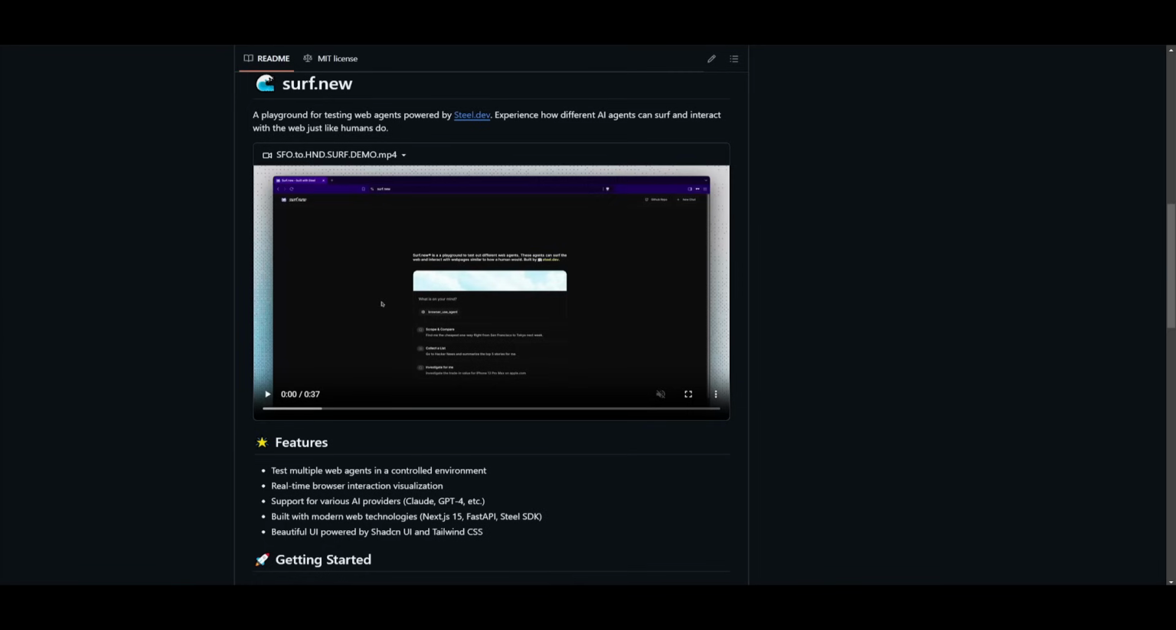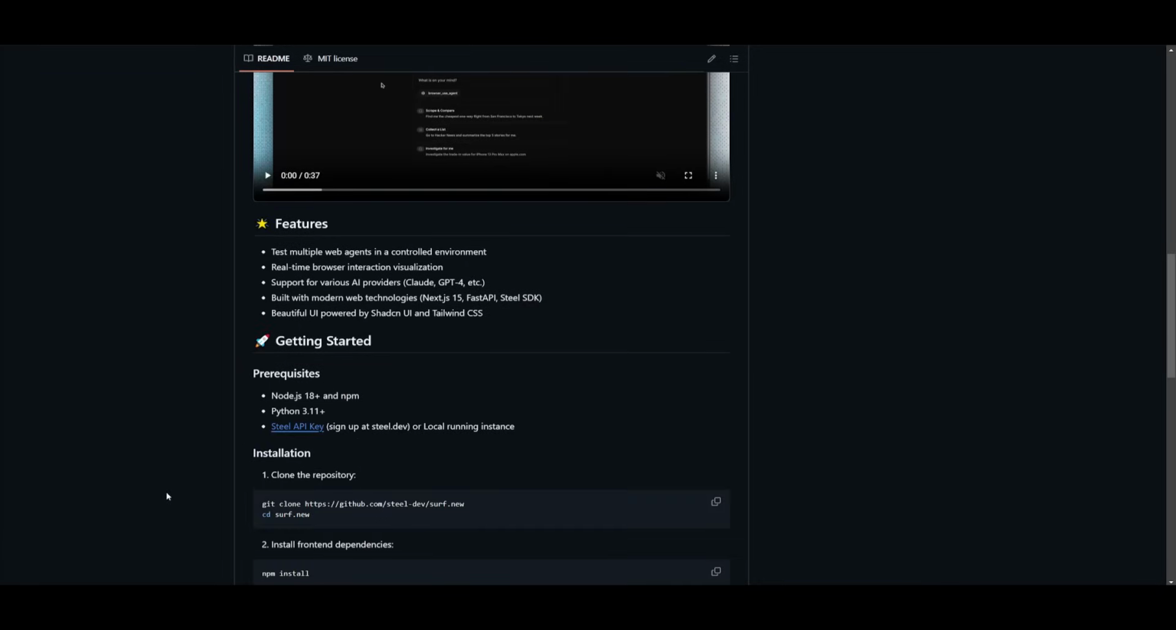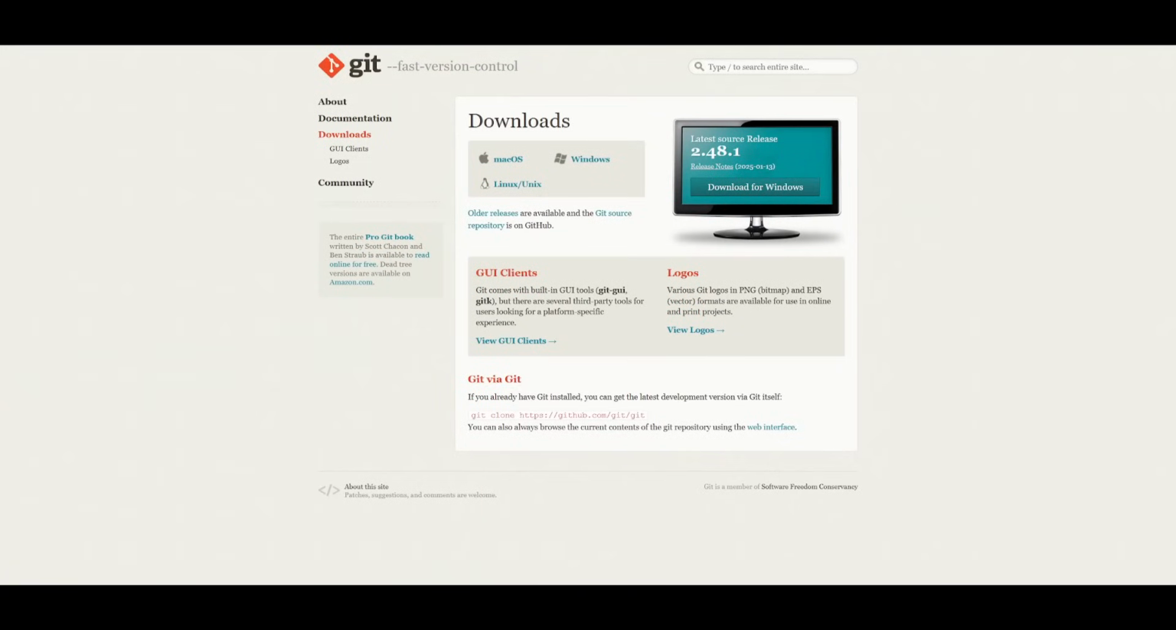So now that we have taken a look at a couple of examples, you can now get started and install this locally with the following steps. But in this case, you're going to need to make sure that you have the prerequisites fulfilled. You're going to need to make sure that you have Git installed.